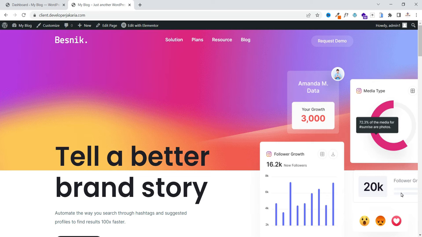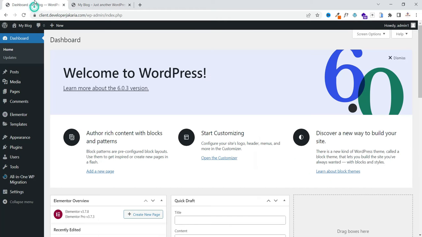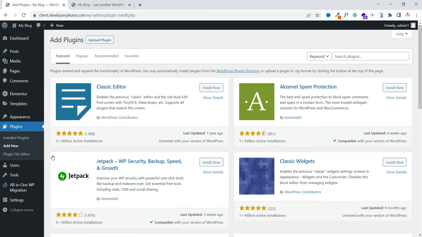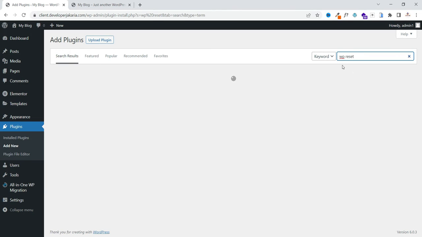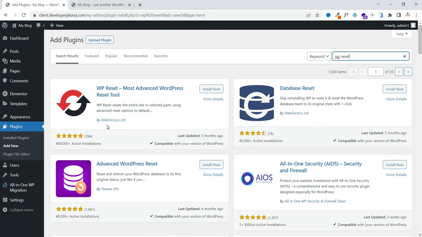First, log into your WordPress dashboard. Then hover over on plugins. Then click on add new. In the search bar, type WP Reset. Install this plugin, WP Reset by Web Factory Limited. Then click on activate.